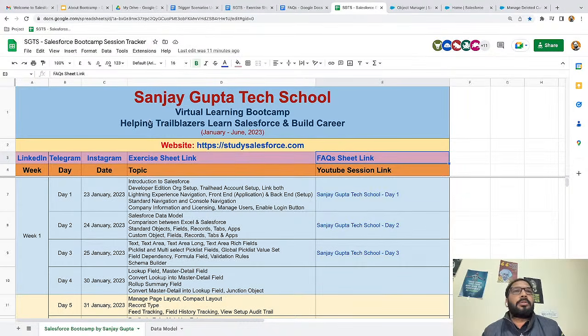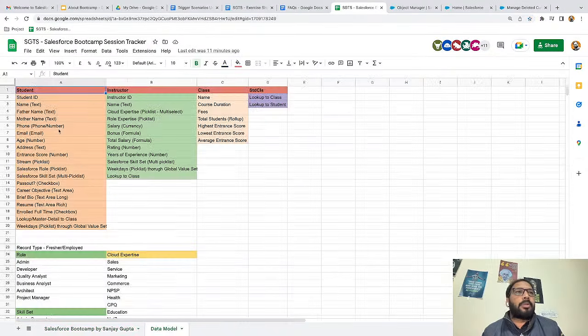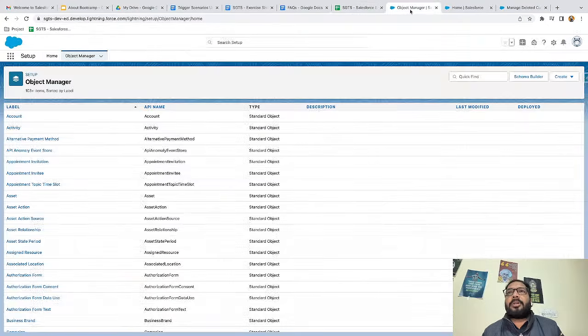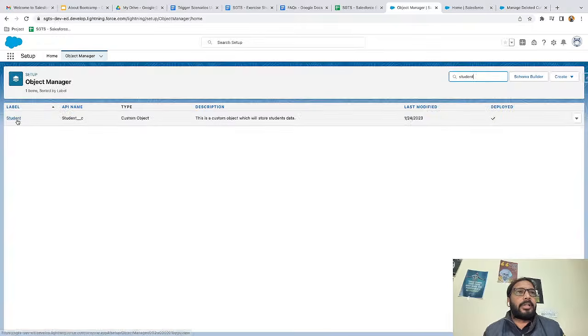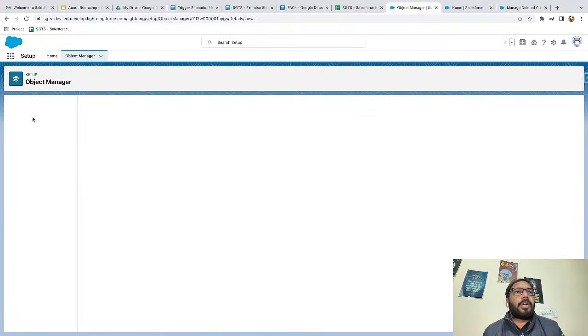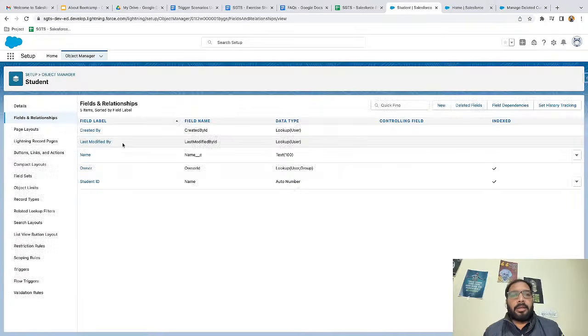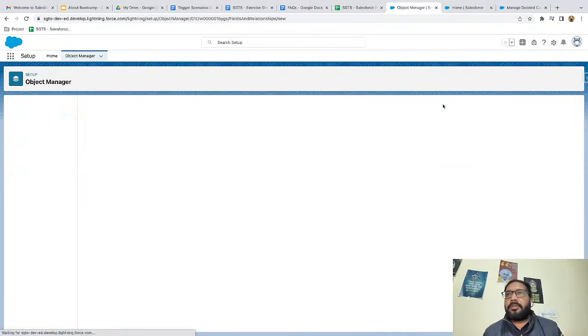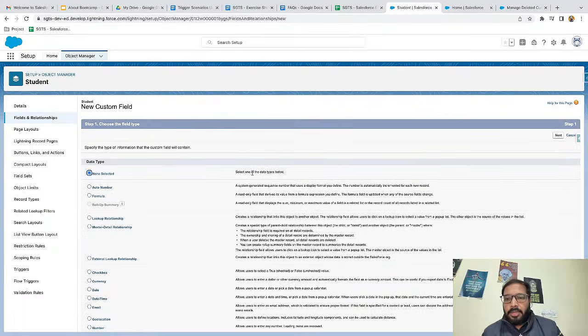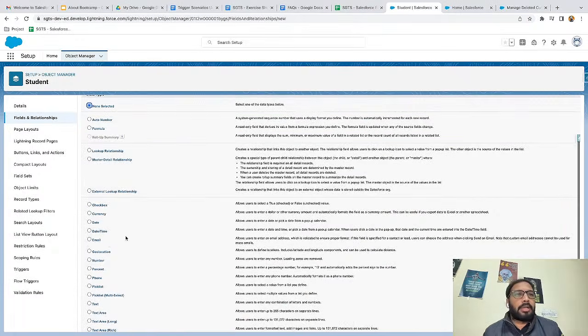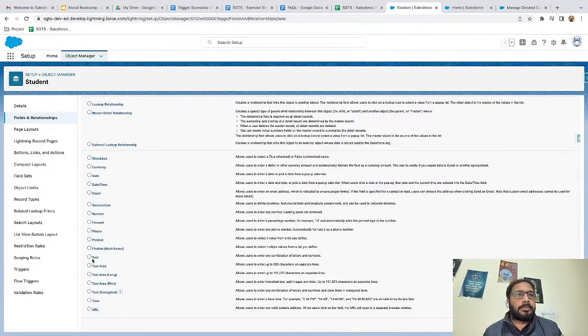So from this data model, I'm going to create all these fields. Yesterday I created the name field. Now I'm going to create father name and mother name. These fields I'm going to create on the student object. I hope you already created these fields as part of practice. If you have not, you can create along with me. Also, the FAQ document which I have shared with you, you can go through till the time I am creating these fields.